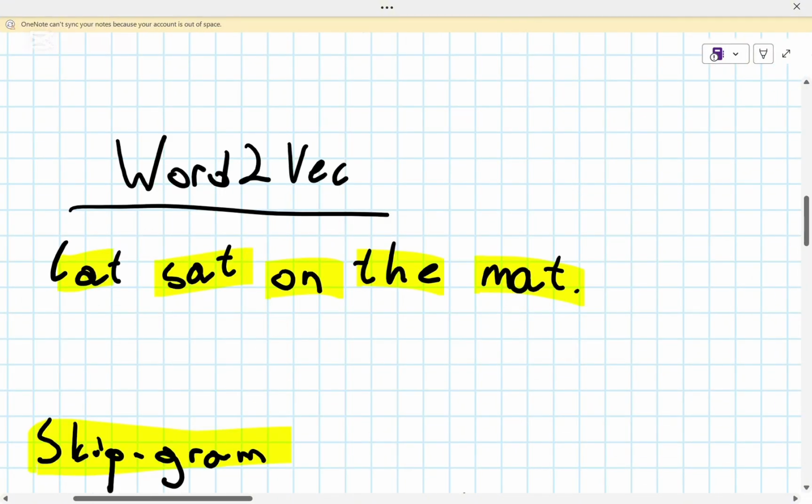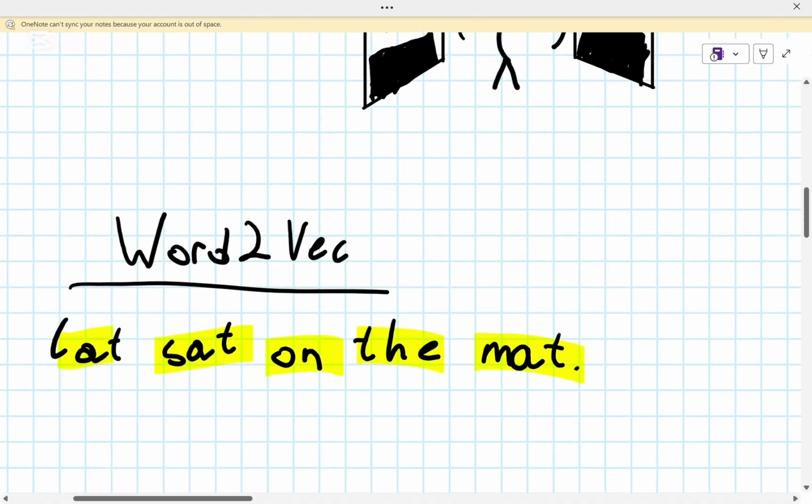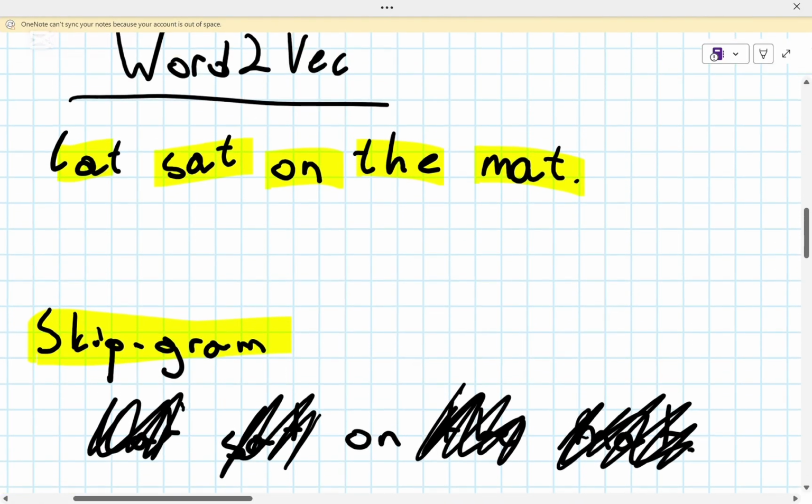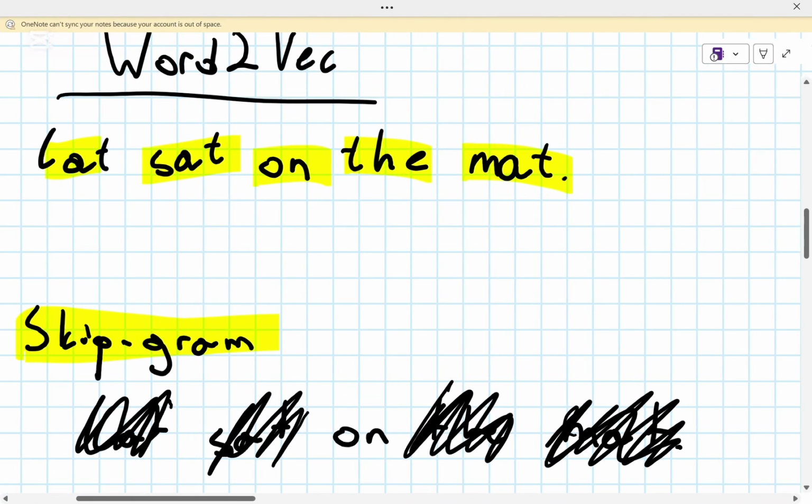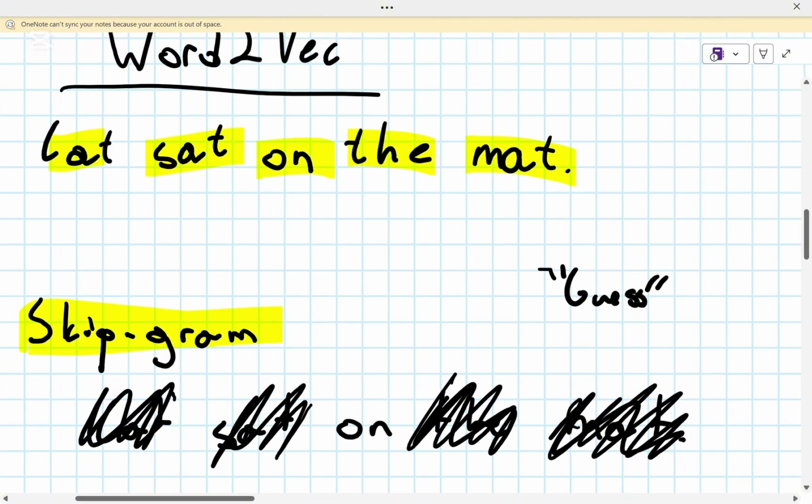So using the same sentence for both, we can look at the different methods in which word-to-vec operates. The first being skipgram. So basically how it works is, the goal of word-to-vec is to try to guess the next word in the phrase and give it some sort of vector that's associated with it.